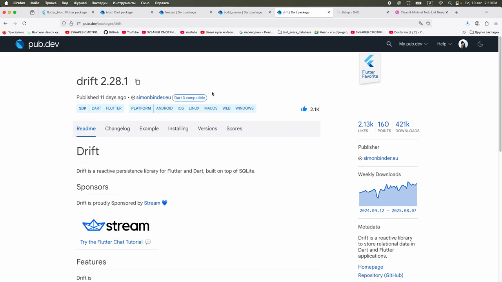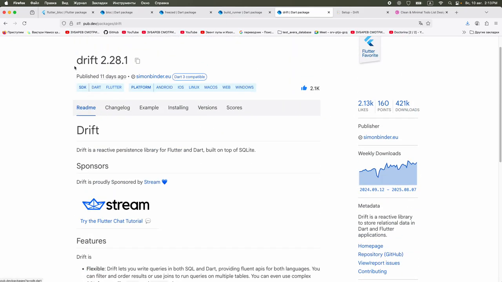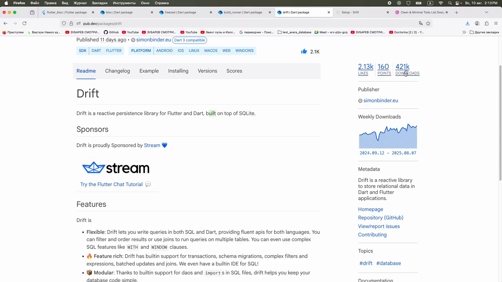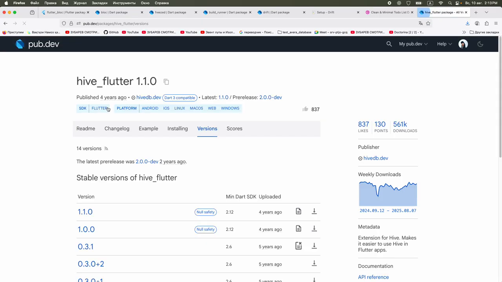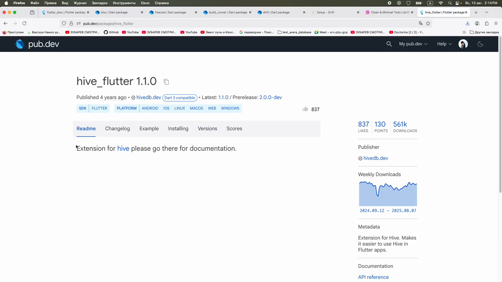We will use Drift as a local database, and Drift uses SQLite on top of it, which is very good. There are a lot of packages like Hive, or maybe some others, which people call a local database, but it's not a database. I would say it saves data in memory. That is why it's not a good thing to use.